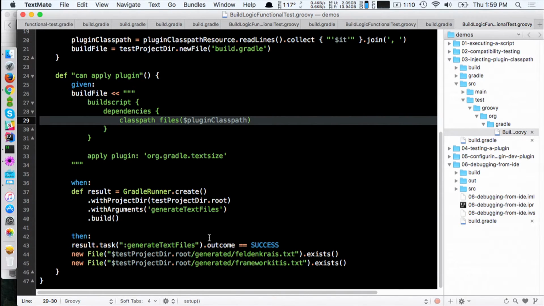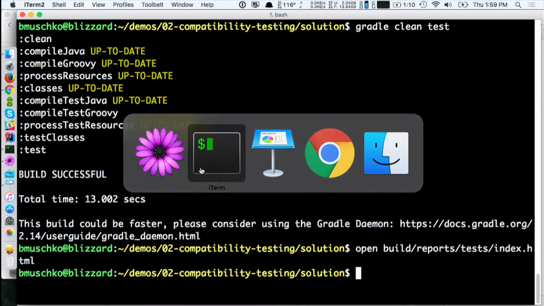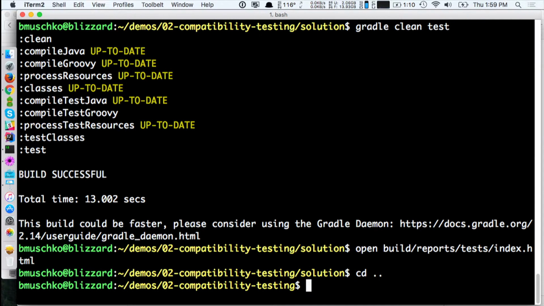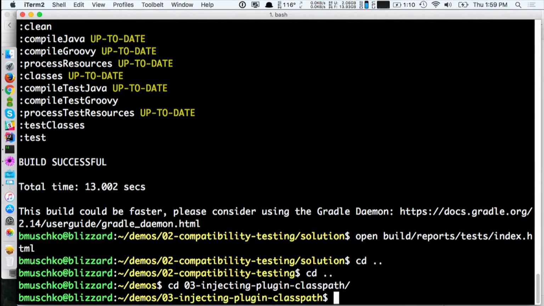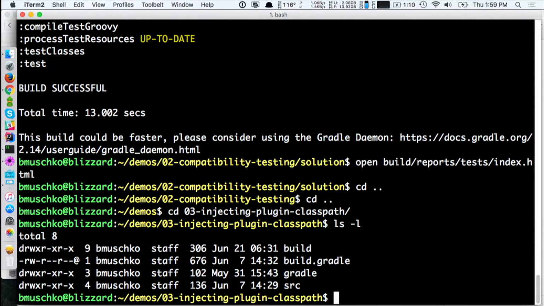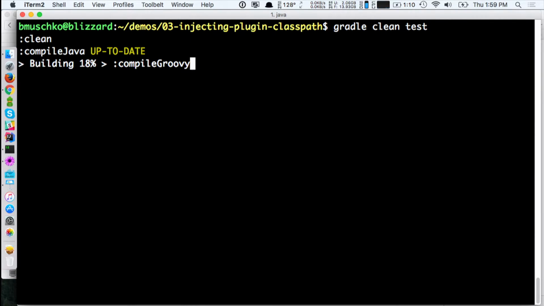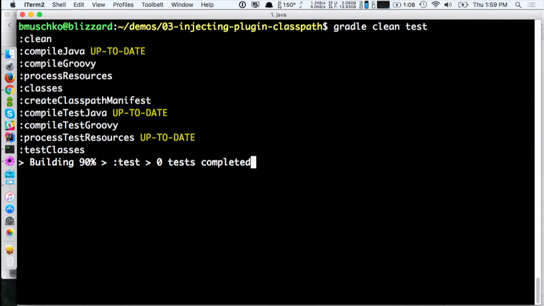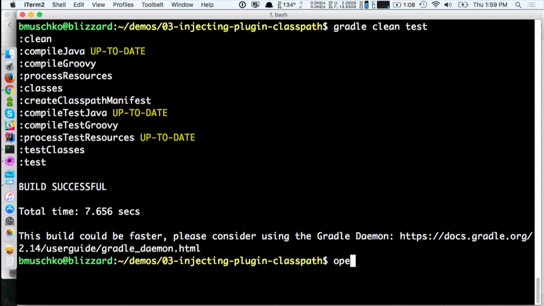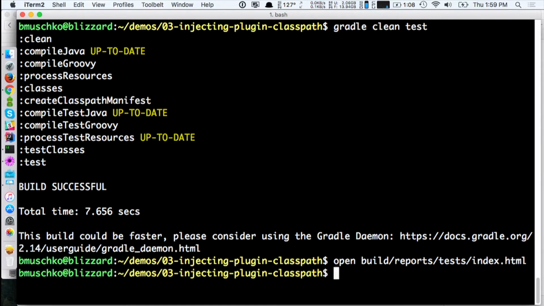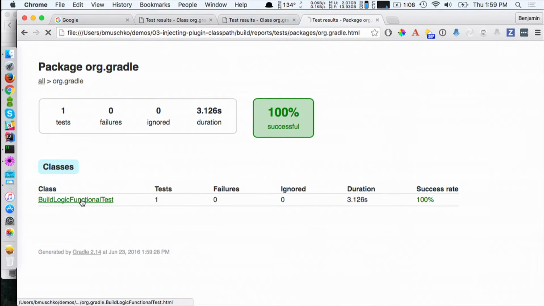Okay, so let's give this a shot. Still want to show you that this actually works. Gradle clean test, and hopefully this still works. The output should look fairly similar to what we've seen before. Just want to see if it was successful. All right, looks like that was the case.